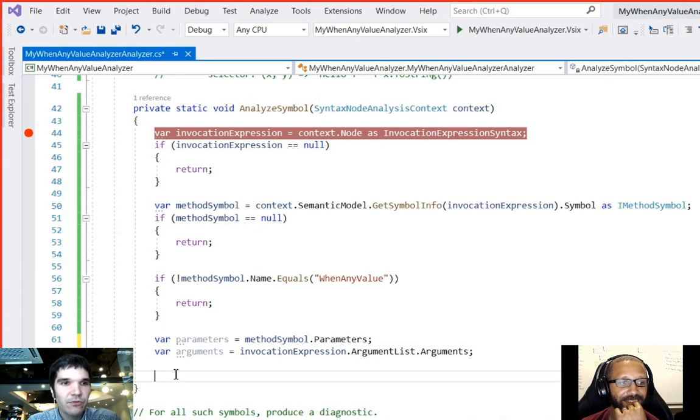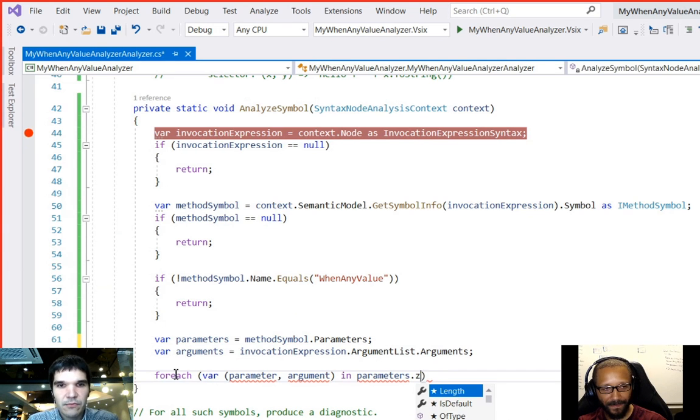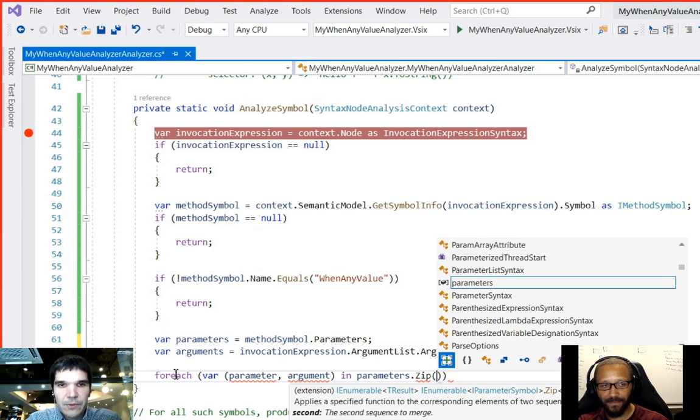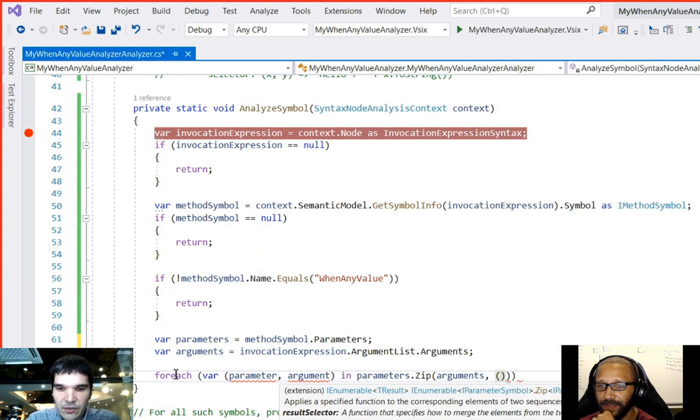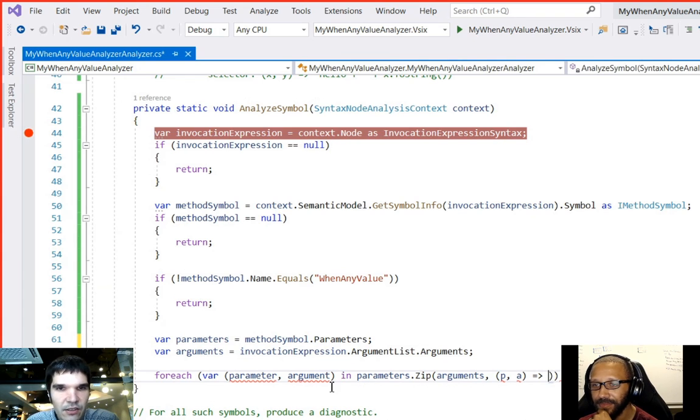So I'm gonna use a value table. So I'm gonna do parameter, argument in parameters dot zip arguments, and it'll be for parameter, argument. Actually, so we'll select.